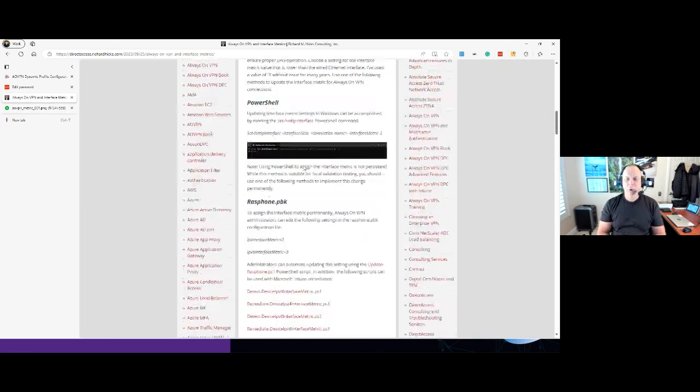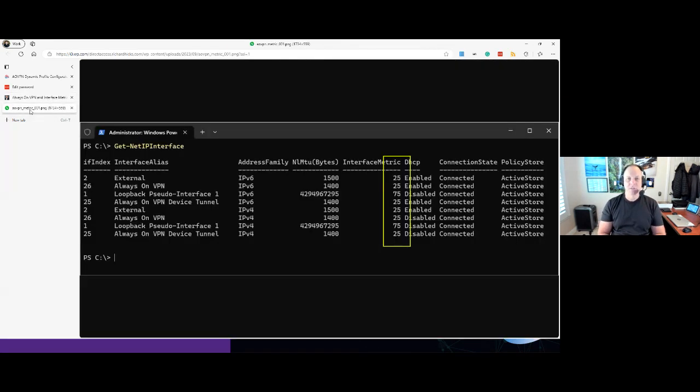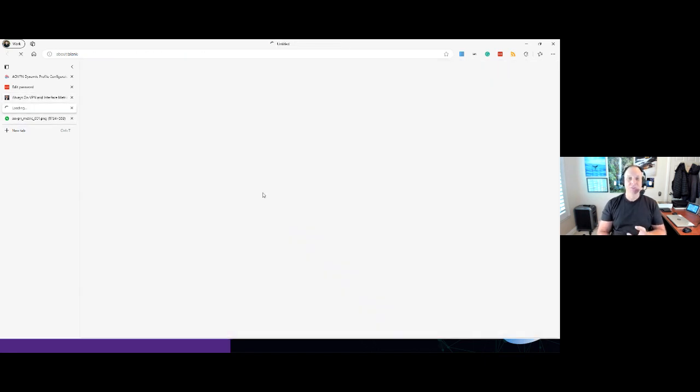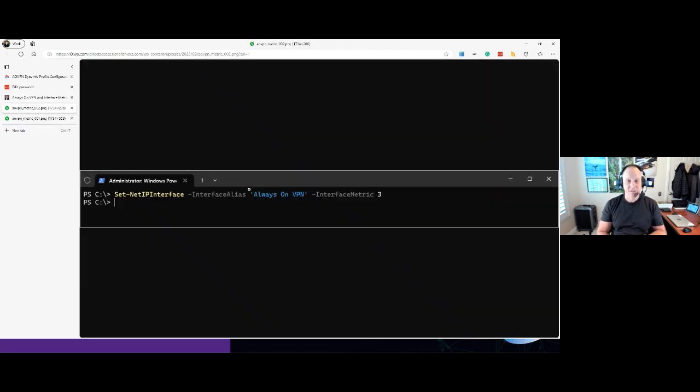So once again, to address the issue, we just need to update the interface metric. Easy enough, right? We can set that in PowerShell. And the challenge with setting it in PowerShell is, one, it's difficult to scale. Two, it's not permanent for the VPN tunnel interface. If you set it on a physically connected interface like a Wi-Fi adapter or an Ethernet adapter, it's persistent. But for the VPN tunnel interface, it is not.